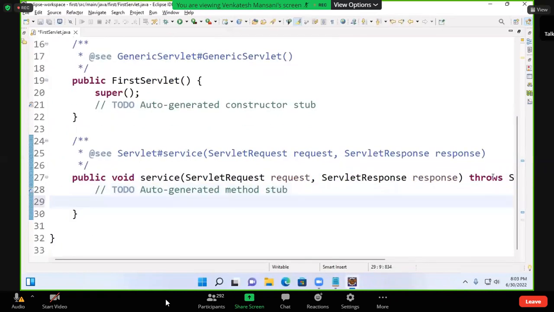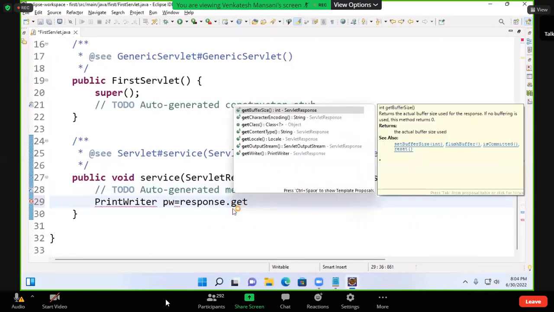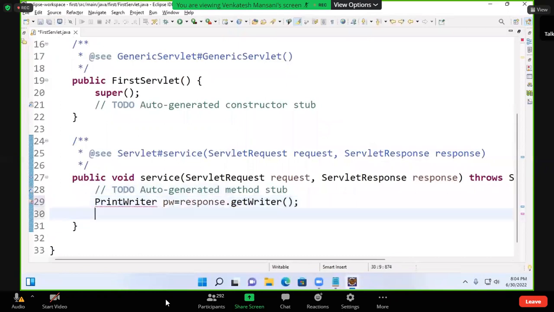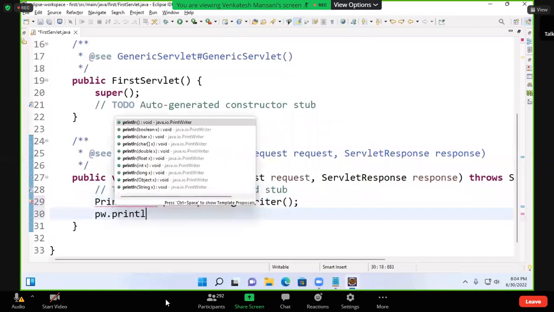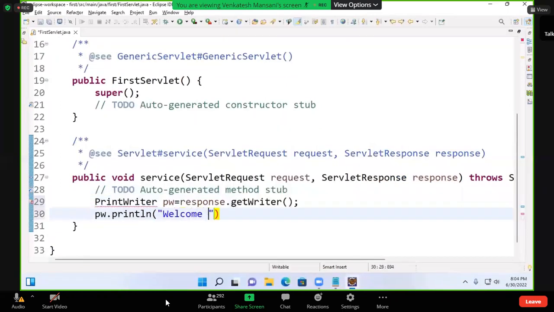Now what do we have to write? We have to send a welcome message. For that, what do we write? PrintWriter pw equal to response.getWriter(). After that, pw.println("Welcome to servlets"). Okay, the two lines are written.